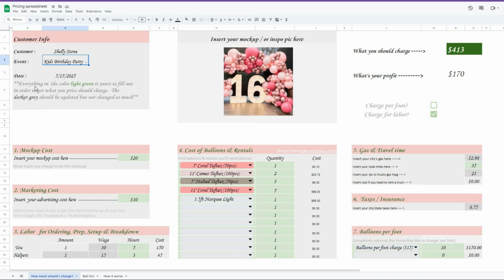This is the date. And right here, everything in the color light green is yours to fill out in order to get what price you should charge. The darker gray should be updated, but not as much. The darker gray you can update, but usually those have to only be updated once. Okay, so let's just go through this.